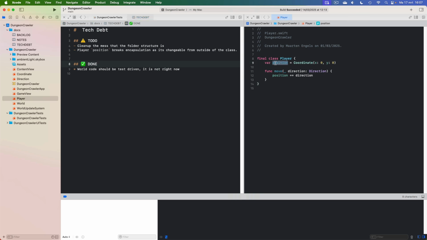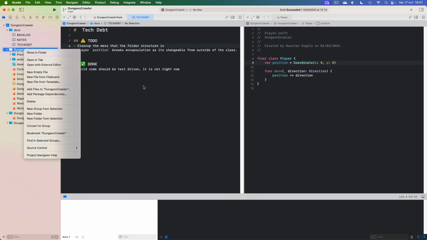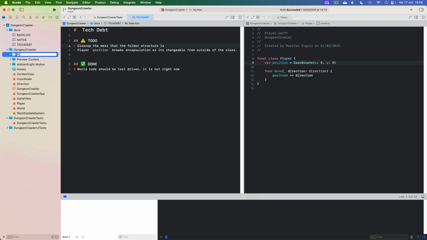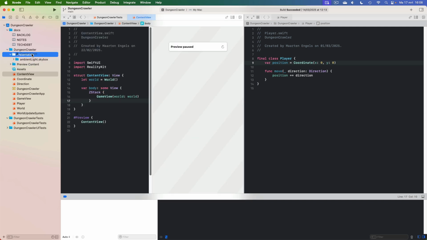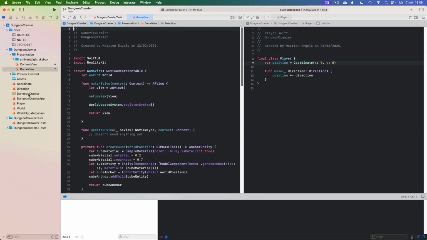Okay, that's because this is a world writable member, and this is because there's just a lot of files here. Let's tackle the first one first. Let's create a folder for everything that's related to presentation. I think we should be able to put a lot of stuff in there. Also the game view.